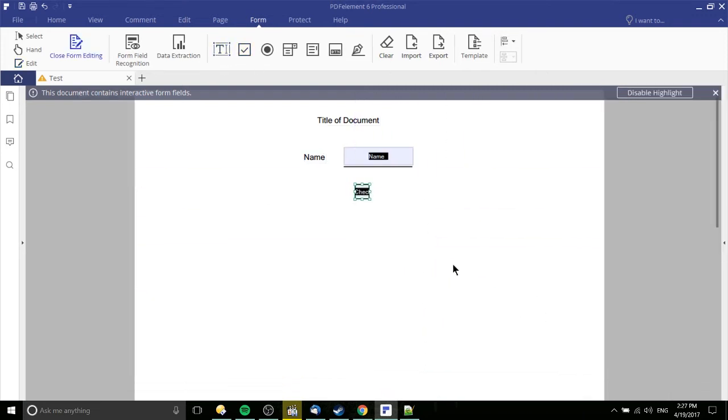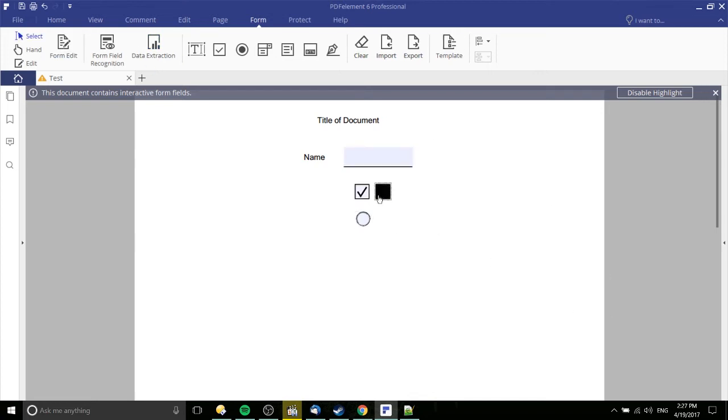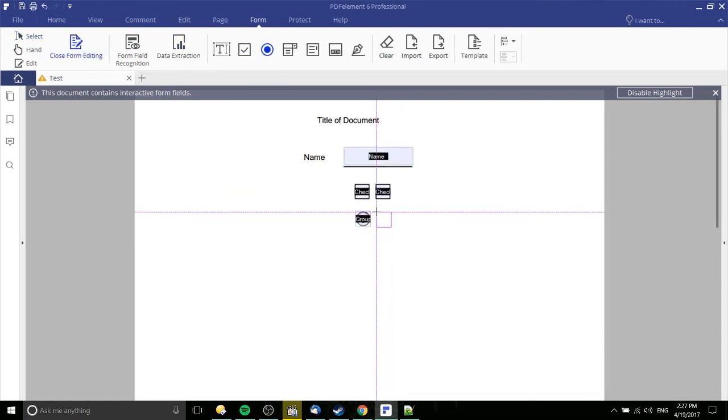So checkboxes, if that's something that interests you, you can add that there. Let's just add some radio boxes at the checkbox. Close that for editing. And then obviously you can click on those. And you can also associate them in groups. So let's say we have three radio buttons here.